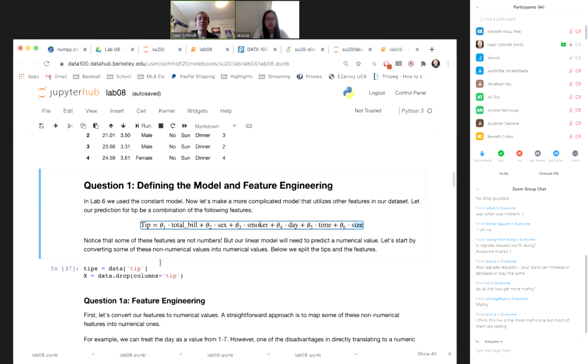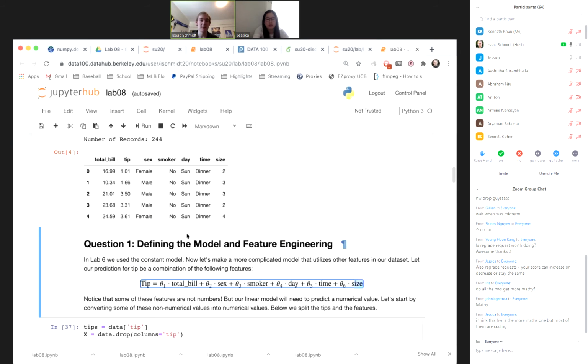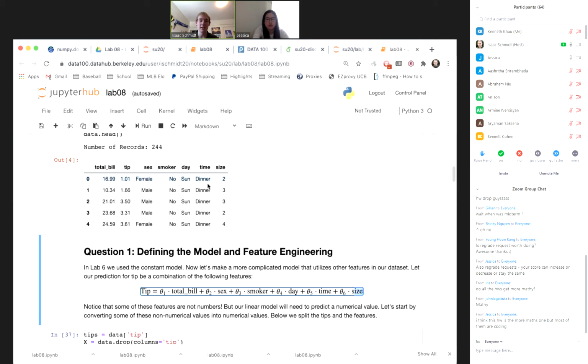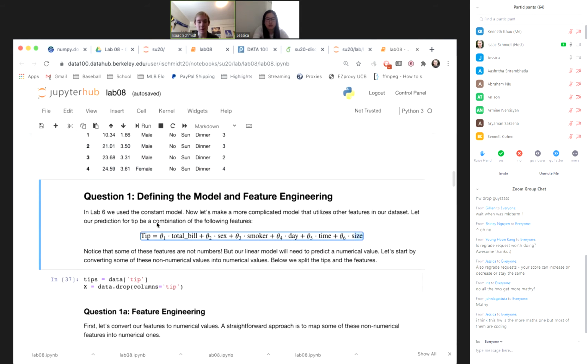It says, notice some of these features are not numbers. That's correct. Sex is not a number, smoker, day, size, time. None of them are numbers. So that's kind of annoying, but we'll work through how to deal with that. That's what this lab is all about.